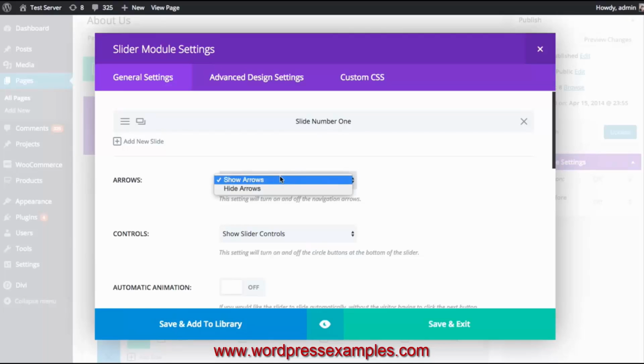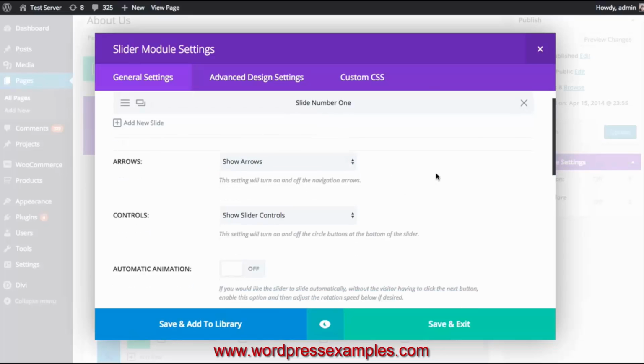And you can choose to have arrows or not. Typically there's arrows that pop in on the slider and you can click them to slide from each slide, but you can also hide those if you like, and then you won't be able to manually switch between slides, but you can have automatic animation enabled. So if you want your slides to automatically slide through and not have people click the arrows, that's an option. You can hide the arrows or show the arrows, it's up to you.